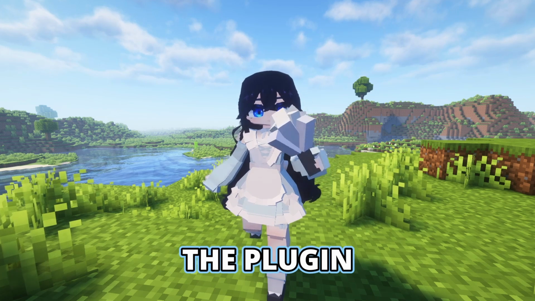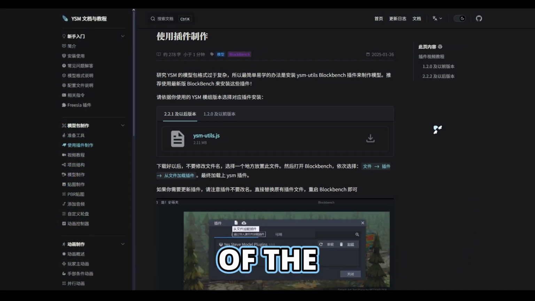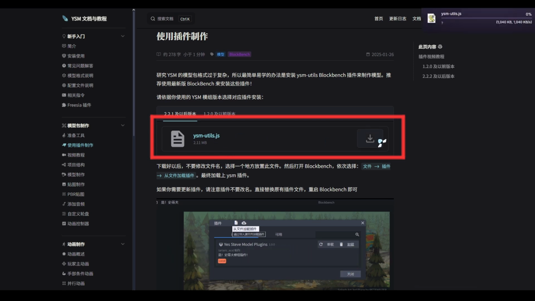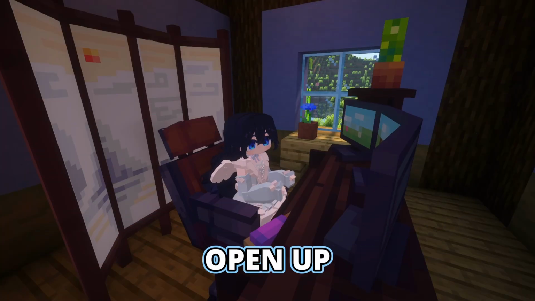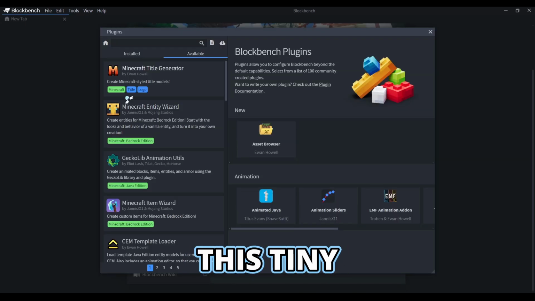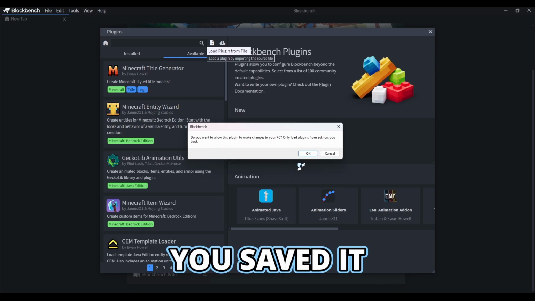To download the plugin, you can follow the link in the description. It will lead you to the Chinese version of the ST model wiki, but you'll easily be able to see the file you have to download. Once you've downloaded it, you can open up BlockBench, then go to File, Plugin, and press this tiny button called Load Plugin from File. Then just select the file from where you saved it.